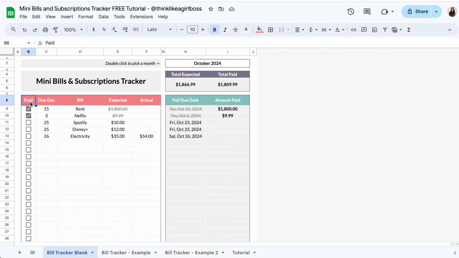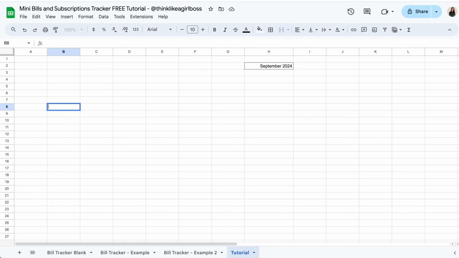And I'm going to go ahead and create the basic layout for these two tables over here. I'm going to start with the labels. I'm going to jump into cell B8 and type in the label paid. Right next to it, due day and then bill. Right next to it, expected and then actual. So those are the labels for our first table. And then we're going to skip one cell, and on cell H8, we're going to type in the label full due date, and then right next to it, amount paid.